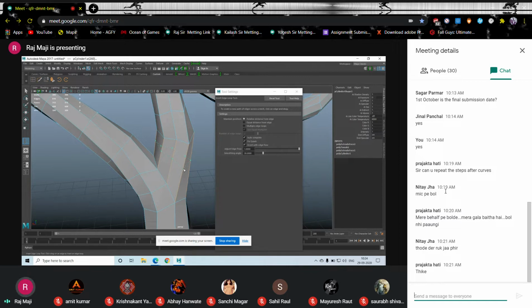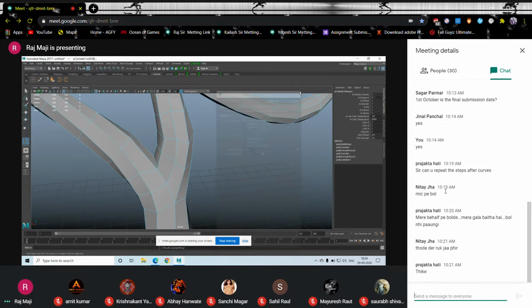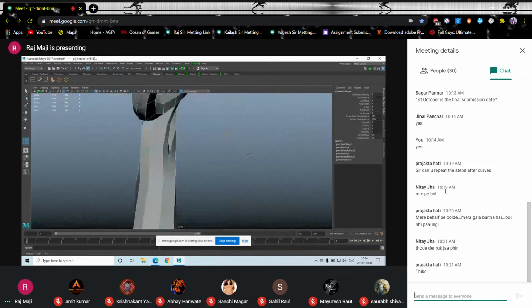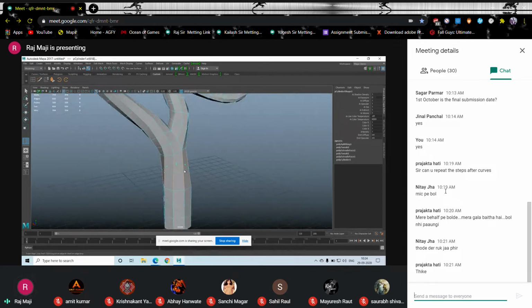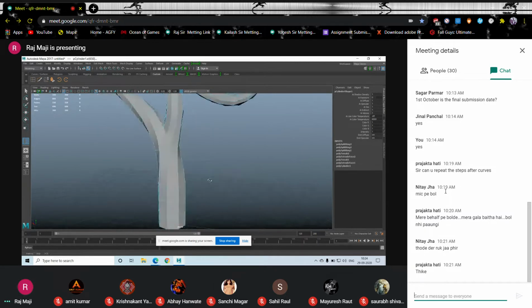Just check what will happen. Can you see? It is taking this curvature. So just keep it on. Insert with edge flow. Whatever the flow is, it will be inserted according to that. So now I'm creating two more loops over here. Over here one and over here one.